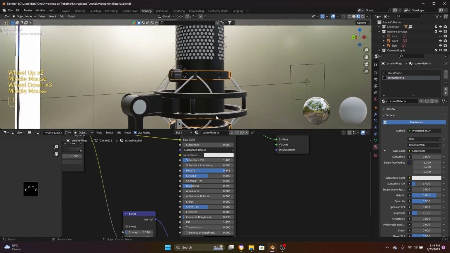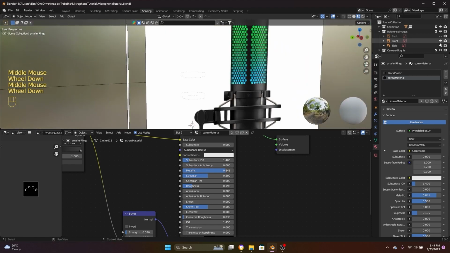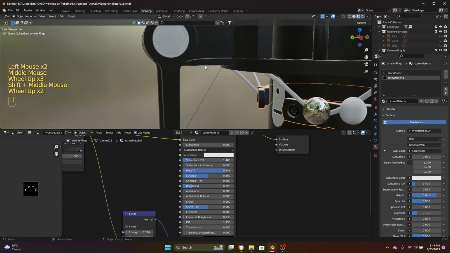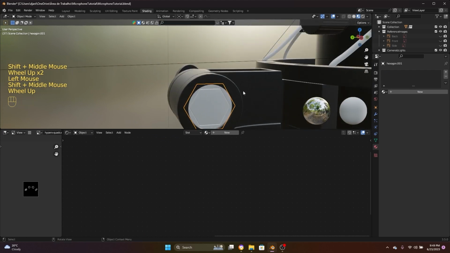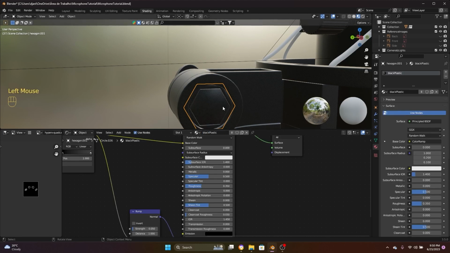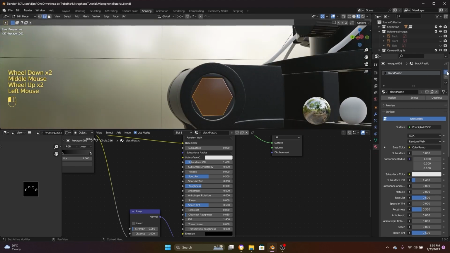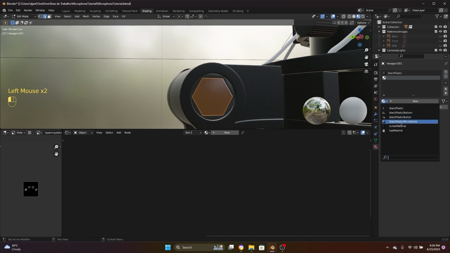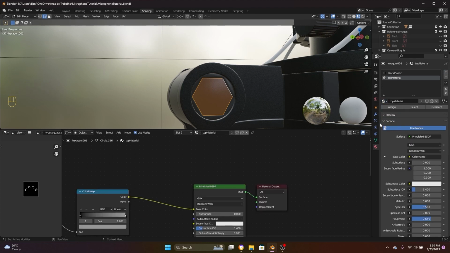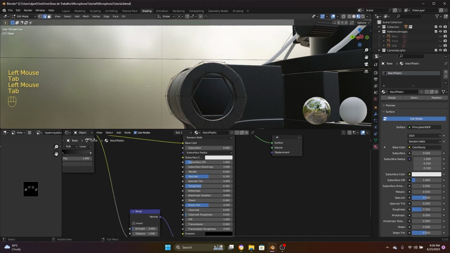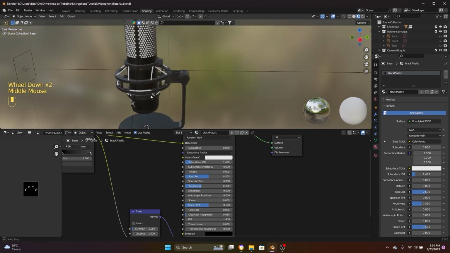So what else is missing? This side here. We can apply the same material to this hexagon. To the border, we can add the black plastic material. And to this central part here, let's go to the edit mode and add the top material. Press assign. Okay. So what else is missing?